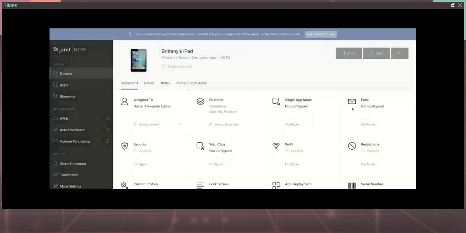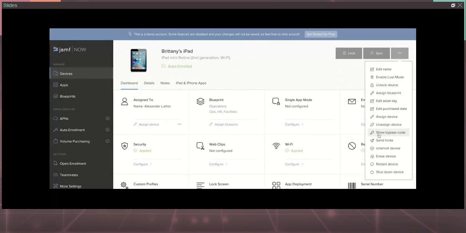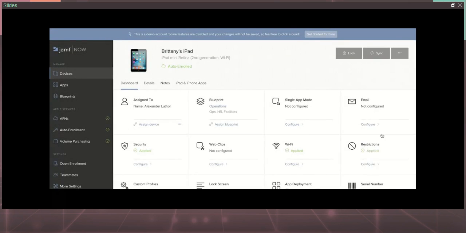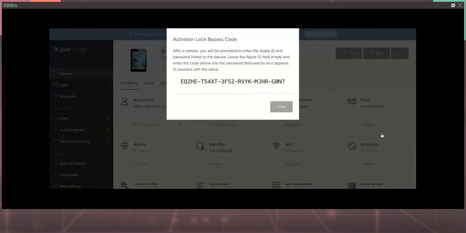How about activation lock we talked about a little bit ago? Being able to quickly come in on the device level and show that activation lock bypass code, this is where you're going to get that code to enter into the password field. You simply drop this long string of characters in, and the device is going to wipe and be completely ready to be re-provisioned for your next user.